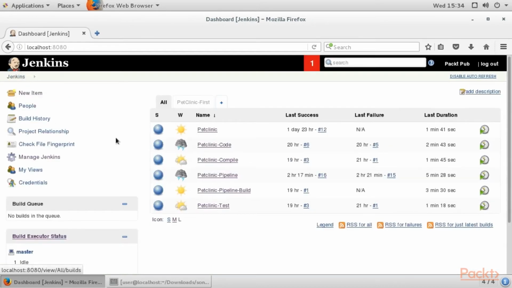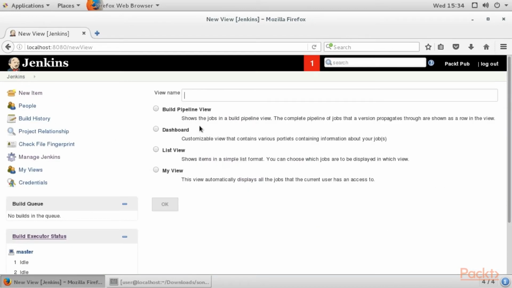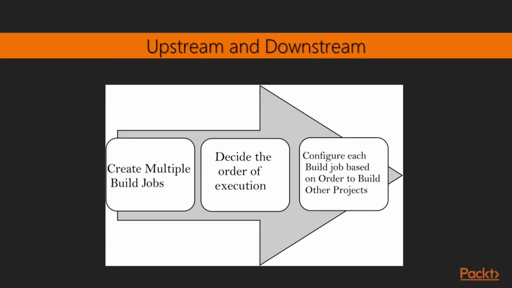On the Jenkins dashboard, click on the plus sign, which will open a page to create a build pipeline view. Provide a view name for the build pipeline and click on OK. It is important to configure upstream and downstream build jobs. We've created multiple build jobs to compile the source code, verify the source code using Sonar, and to execute JUnit test cases. We've defined the order as well. If compilation is successful, the other two build jobs will be executed. In our case, they are petclinic-code and petclinic-test.